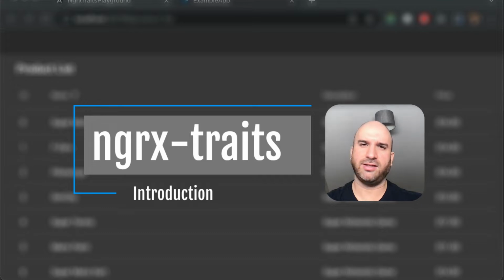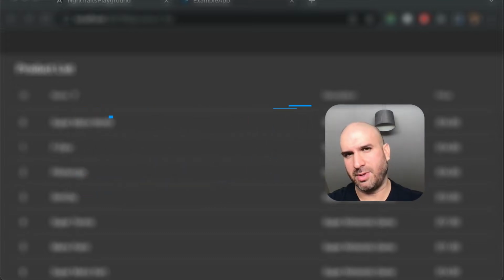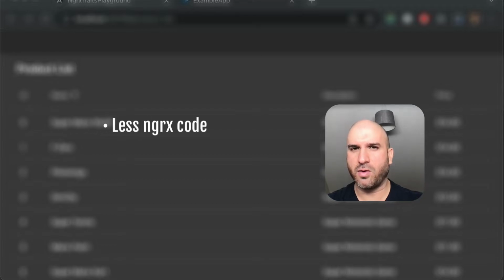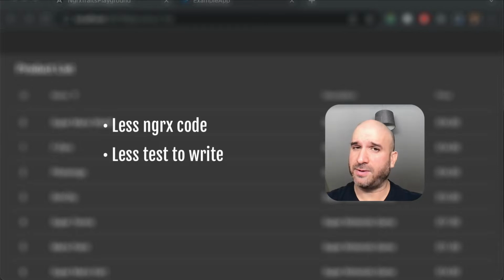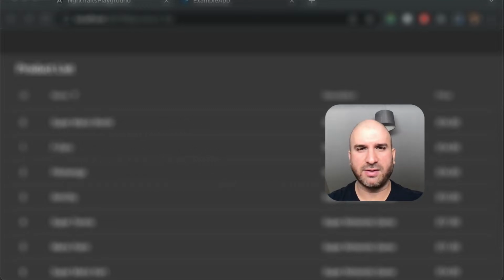I'm going to be introducing you to a new library I created called ngrx-traits. This library is going to help you speed up your development by reducing the amount of ngrx-related code that you need to write, which also reduces the amount of text you need to write, helping you create and maintain apps faster. The way it does this is by something that I call a trait.